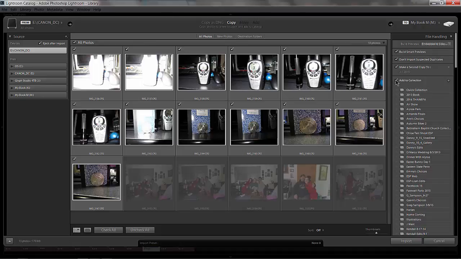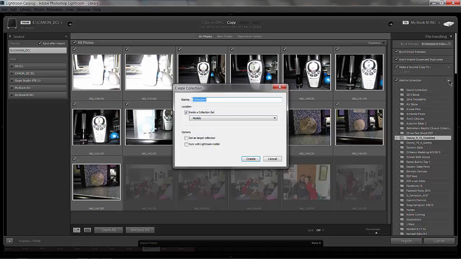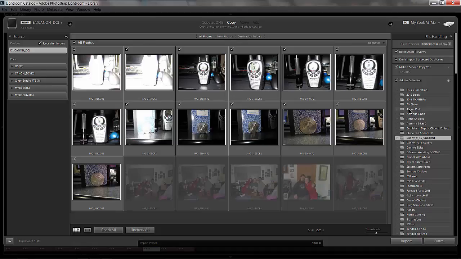So if I did want to make a collection, I can add it to a collection I already have. If I wanted to do that, I could add them to here, or I could make a new collection. And we'll talk about collections, but just so you know, here's an option a lot of people don't know that it's available to them. If you're going to make a collection, why not do it while you're importing? Why go and waste the time to do it afterwards?